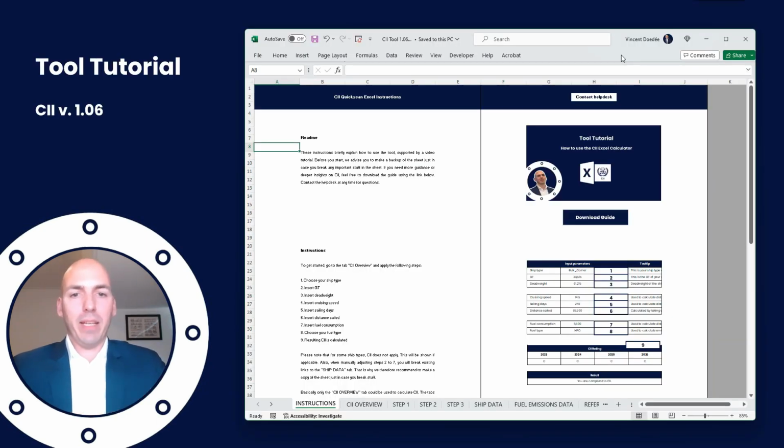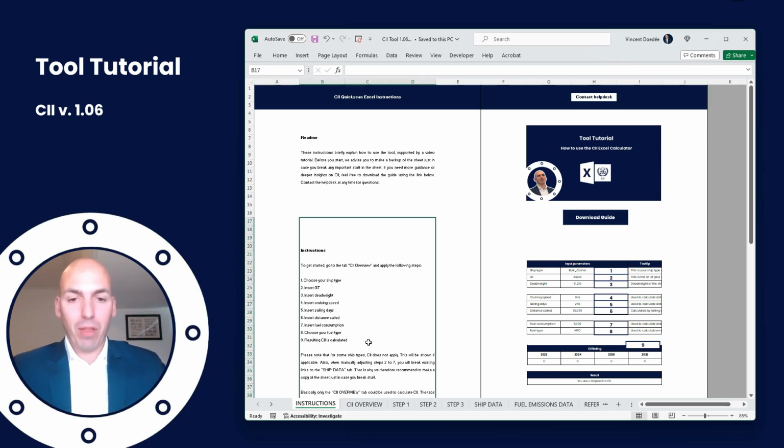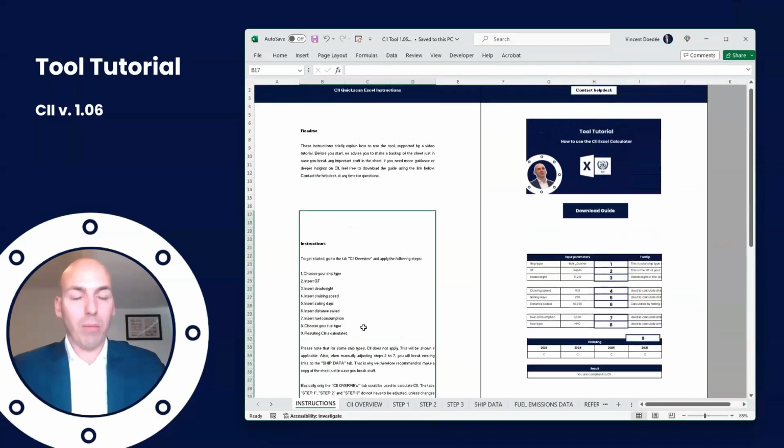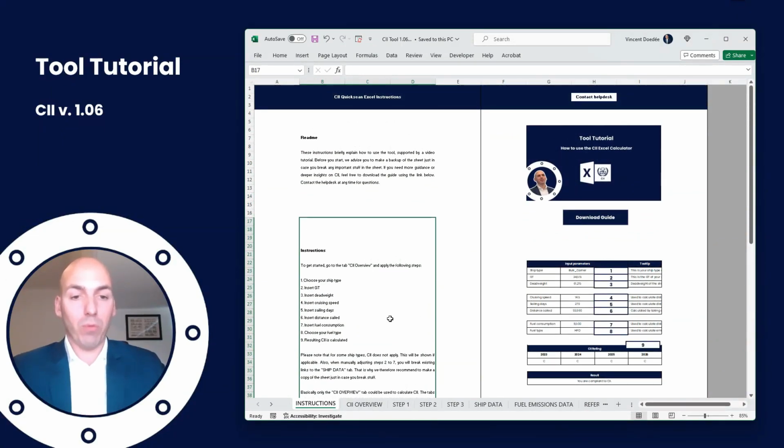So over here we have the Excel instructions first. Here you can see this video or a link to the video with the download guide button. More on that later on. And the instructions, which I will of course relay to you using this video itself, but everything should be told here, or most of the way of working.